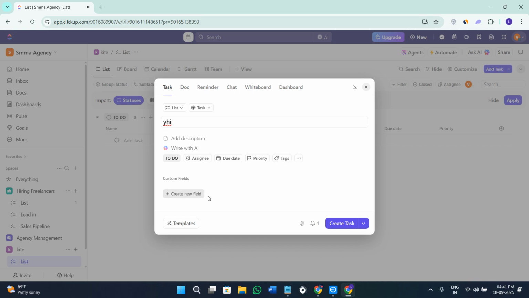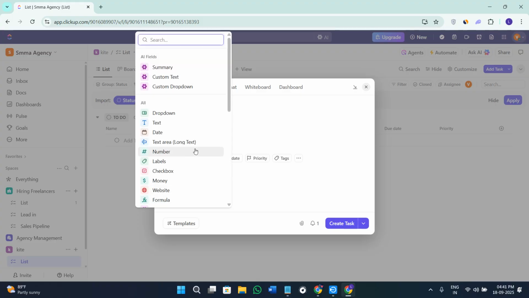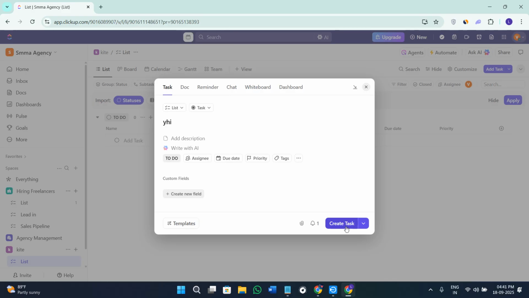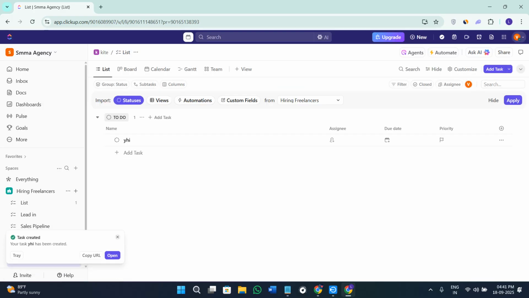Inside one particular task, you can create fields. So you can click on the option of create field and you can add these fields over here. Once you are done with it, simply click on the option of create task in the bottom right hand corner of the screen. So your task will be created and it is going to look something like this.